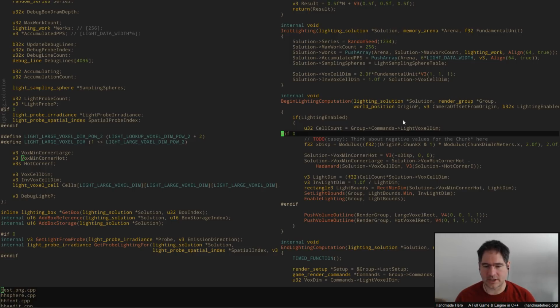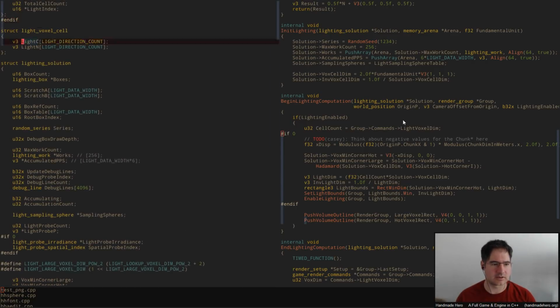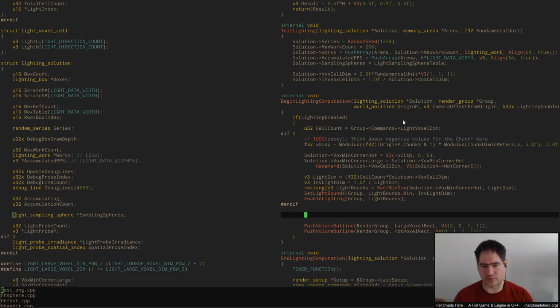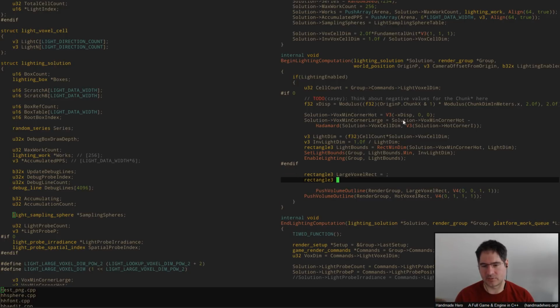All right. So what I now want to do is try and figure out the rest of this information. So inside the lighting solution, right? We do want to keep an old value for the world, for where we're aligning our large voxel. But I'm not going to do that yet, because before we do anything that keeps an old one, we want to do something that figures out where the new one is. And so I'm going to go ahead and do just that part first, and then we'll worry about updating the voxel for motion a little bit later on. All right, so we need to come up with two things. We need a rectangle 3 for large voxel rect, and this needs to be something, and then we need the hot voxel rect.